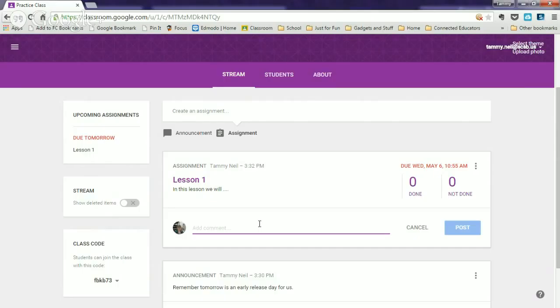Guys, I'm needing help with this assignment. I don't understand what to do in step 4 of lesson 1, and they could give feedback back and forth to each other right there so that everybody could see it. So that is one of the nice features about Google Classroom, is that the students can comment if the teacher wants them to.